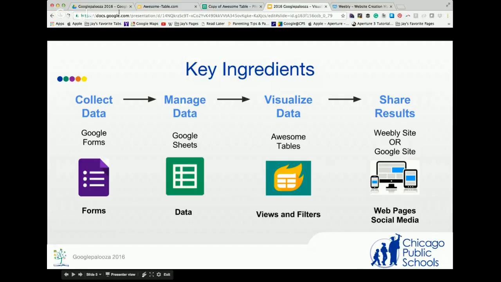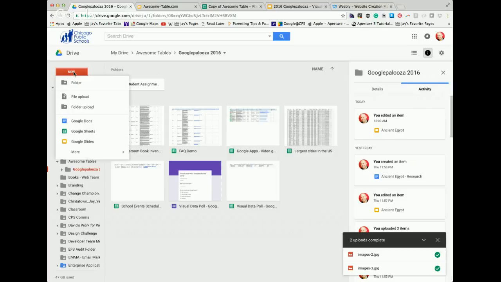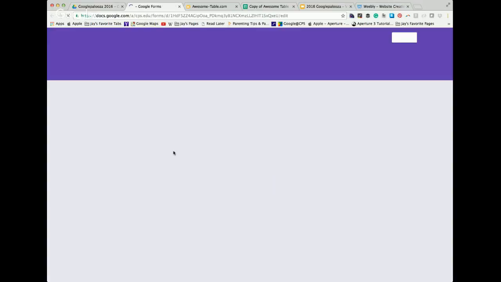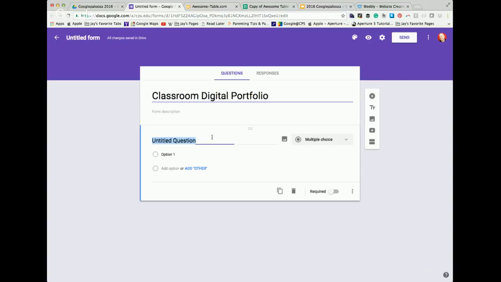So the first thing I'm going to do is I'm going to go to my Google Drive and I'm going to create a new Google Form. Okay, and essentially I'm going to add some fields that I want to capture for this portfolio. So we'll call this our classroom digital portfolio, and we're going to add some questions.